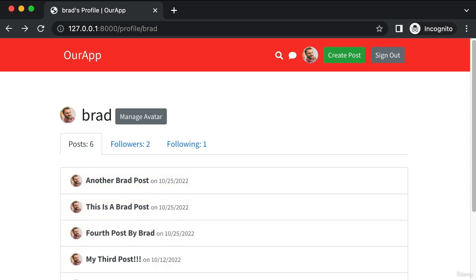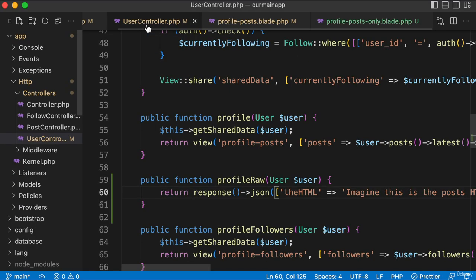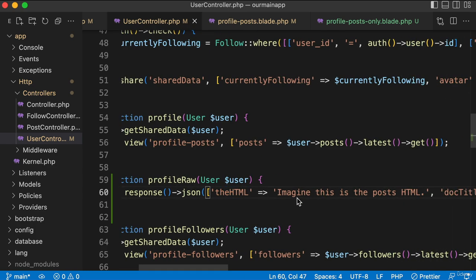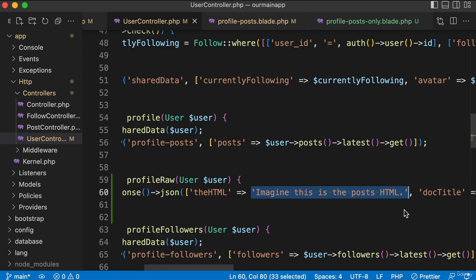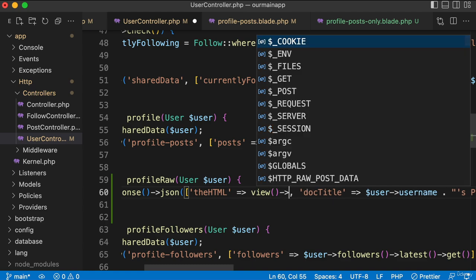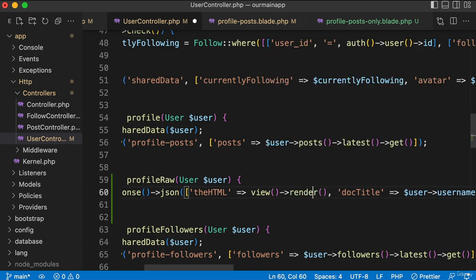So check this out. Let's go back into our user controller. And for profile raw, instead of HTML just being this hard-coded string, let's get rid of that hard-coded string. And instead what we're going to do is call the globally available view function, right? That's how you can render a Blade template. Only check this out. At the end of that, before the comma, we're going to call a method of render. So this will just return a string of text instead of actually sending along the headers for an HTML response. This is really cool.